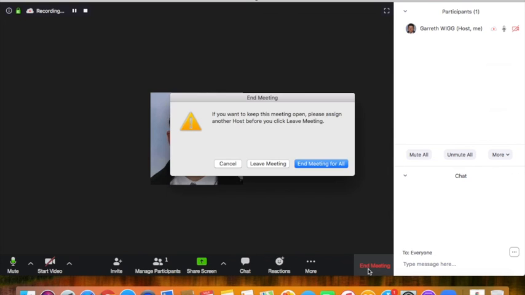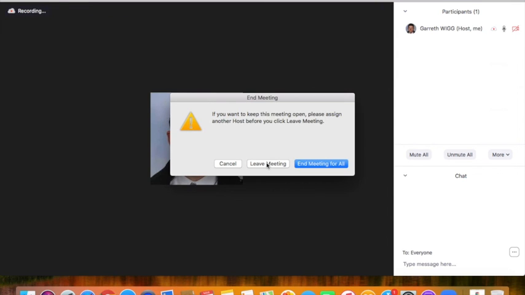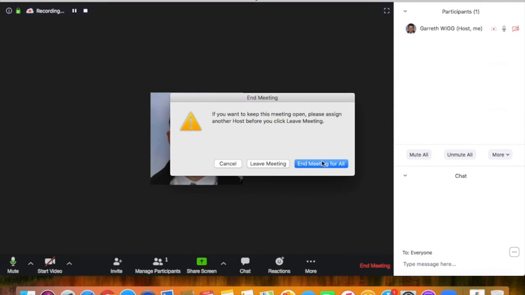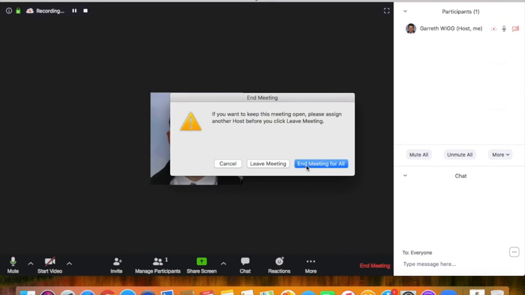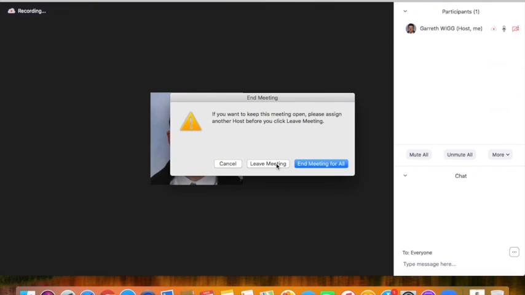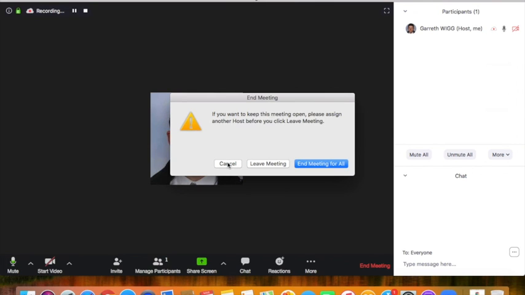When you end the meeting, if you leave meeting, that actually leaves everyone still chatting with each other. Generally speaking, you want to end the meeting for all. Try not to end the meeting for all until everybody else has left, just in case there's a quick question or something like that. But make sure you end meeting for all and not leave meeting, because then people can still stay online and be chatting with each other. So we don't really want to facilitate that.